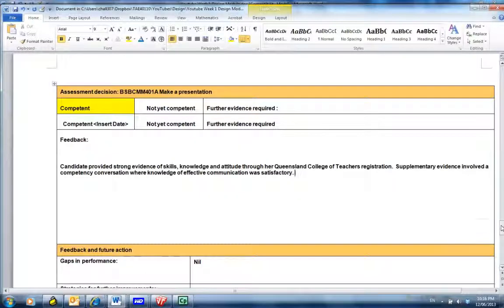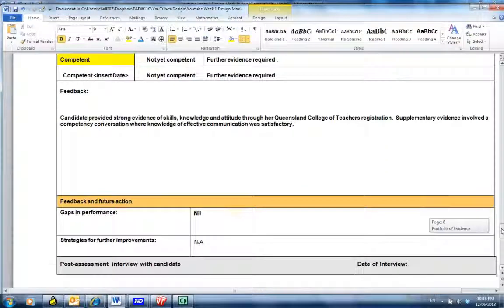You'll be guided by your supervising assessor as an entry-level trainer and assessor as to what they're after in that registered training organisation. So we're just doing a very simple, very easy RPL at this early stage for you. We're saying that she's competent, therefore we're not needing to provide a lot of other information. Gaps in performance is nil. Strategies for further improvement, not applicable, because we're giving her recognition.